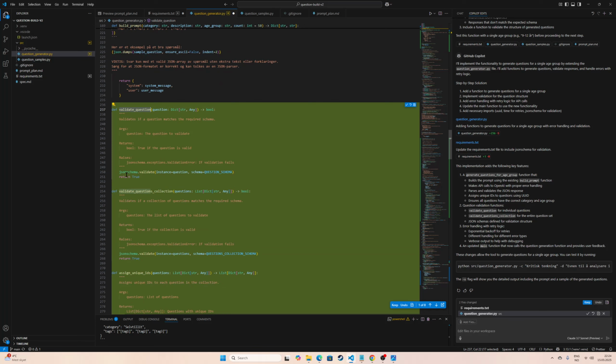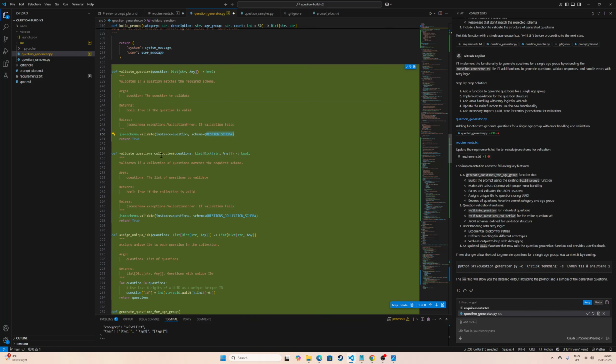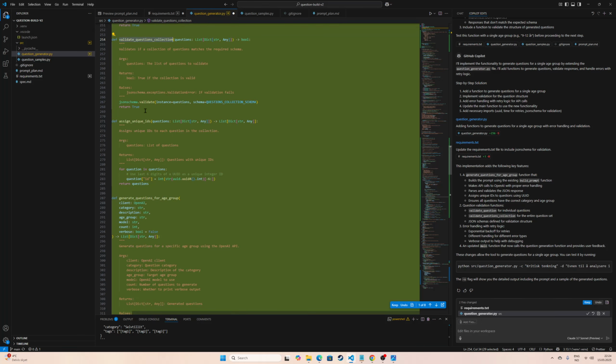Validate question. So how does this work? We get a dictionary of strings and any, and it uses JSON schema validate. And this is the instance. This is one question, and this is the schema. Great. And then a similar one for the array of questions. Assign unique IDs. So for each question, set the ID. Okay.